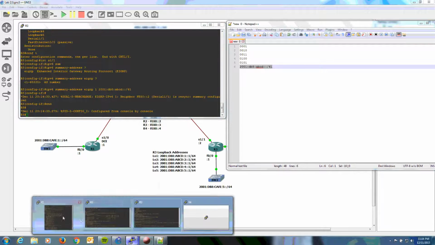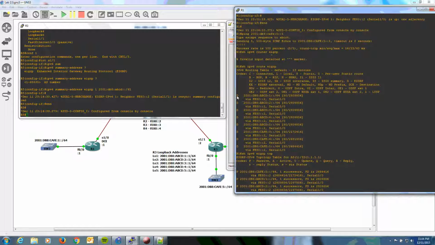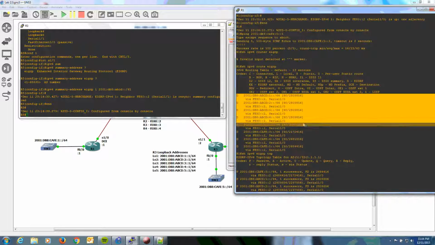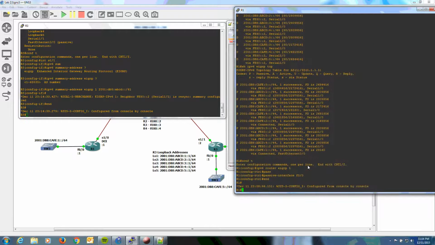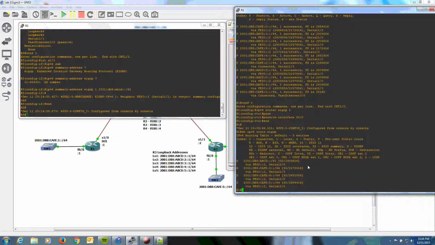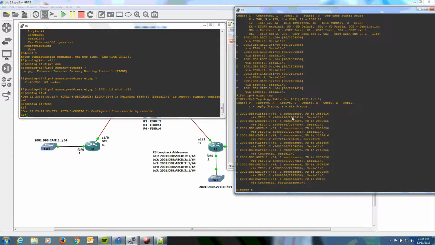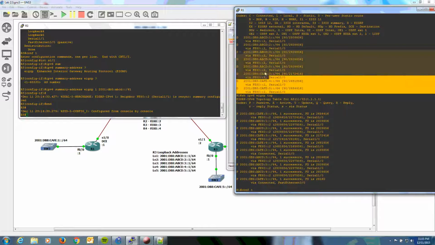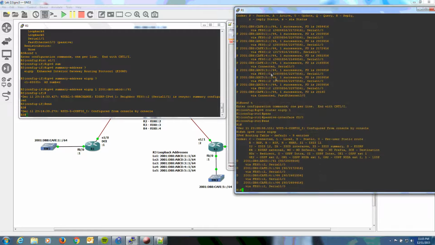So let's look at router 1. You recall here ABCD 1, 2, 3, 4, and 5. There we go. Now we went from 8 lines in our routing table for EIGRP to 1, 2, 3, 4. And here is our summary route, ABCD::/61. Pretty cool, right?